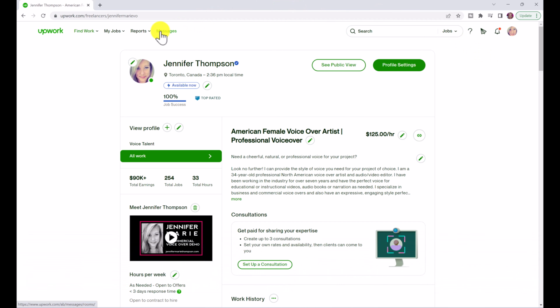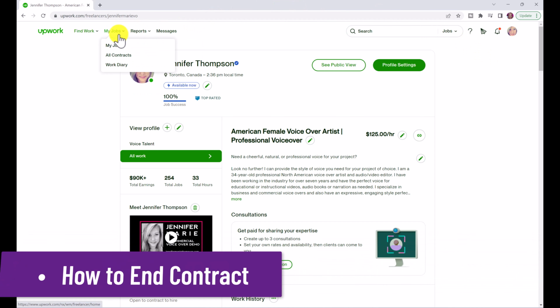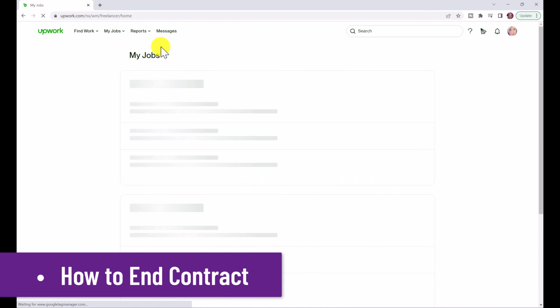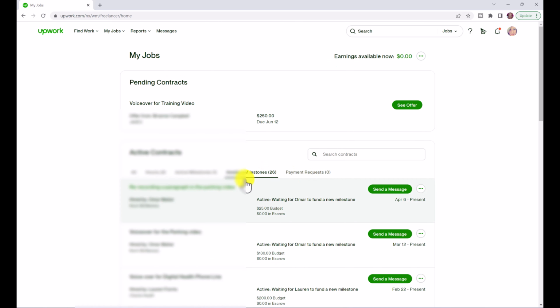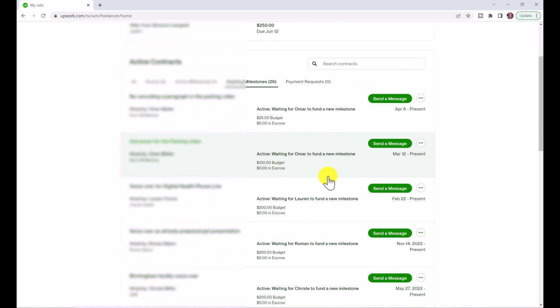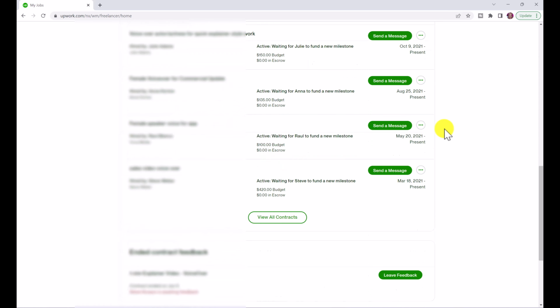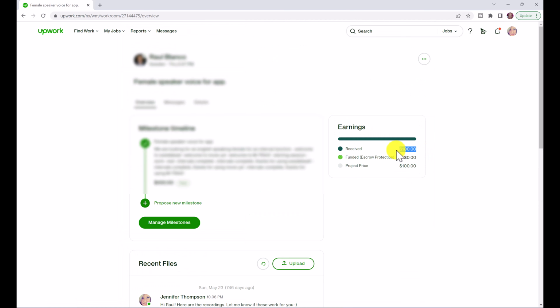So how to end a contract? Click on My Jobs and My Jobs. So once you finish your job, you can end a contract. You can see here, I have a lot of awaiting milestones. And these are all clients I have worked with in the past, and we just have not ended the contract yet. So what you can do is click on the contract you want to end. And you can see I've already received the money from this client, so it's not like I'm going to lose any money. And there's no longer any money in escrow because they paid what they were supposed to pay.